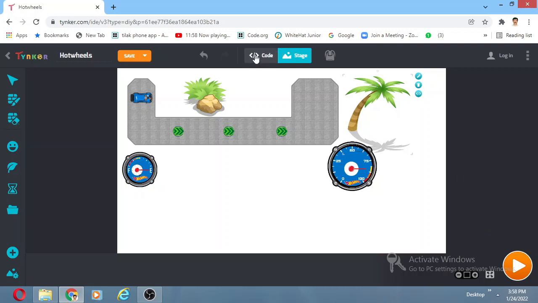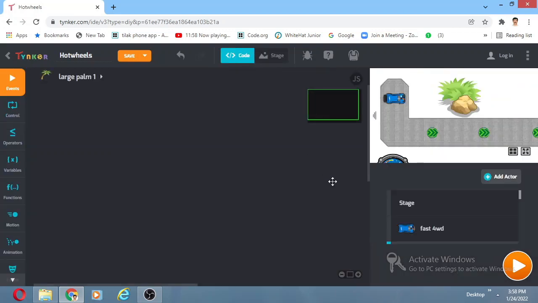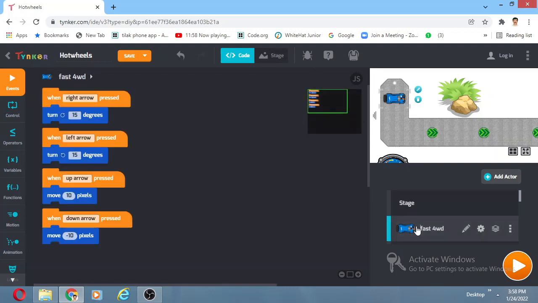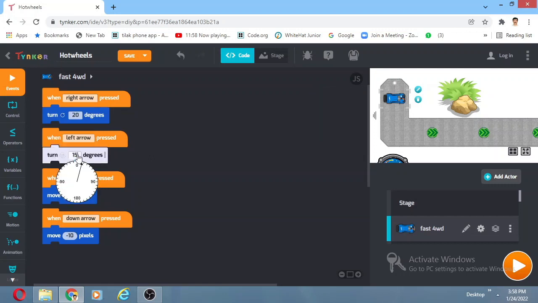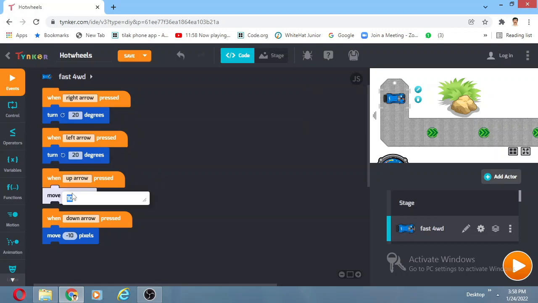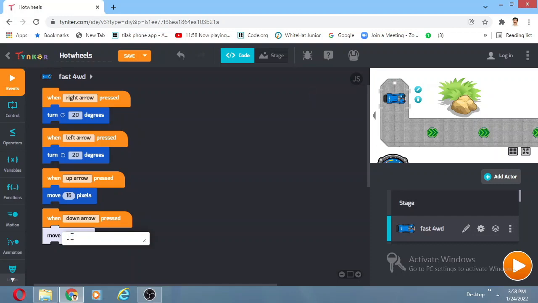Go to the code page. Click on the fast forward, WD. When the right arrow is clicked, it will automatically create the code. So let's put this turn 20 degrees for left and right, and move 15 pixels forward, and move minus 15, so it will go down.